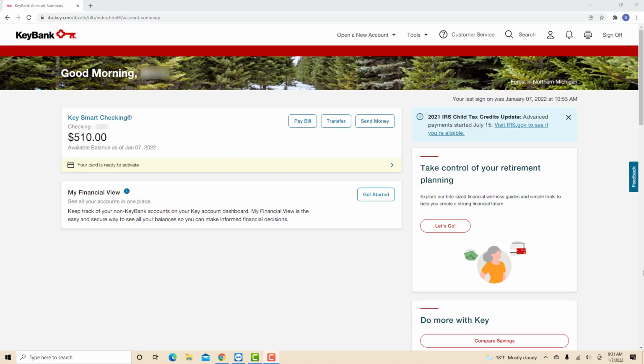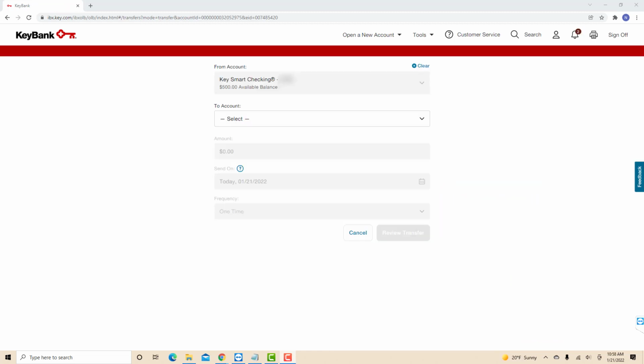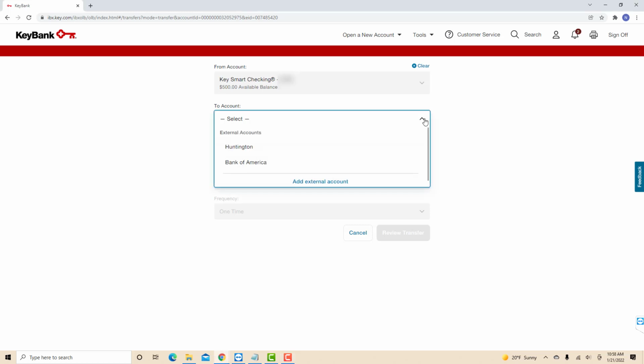Once you're signed in, you will see several options. Click on the option that says Transfer. Now, select the From and To account. To select the To account, click on the drop-down arrow. Then the list of external bank accounts will appear.